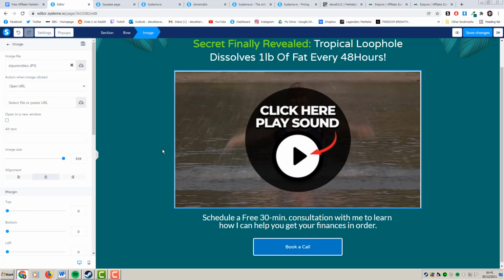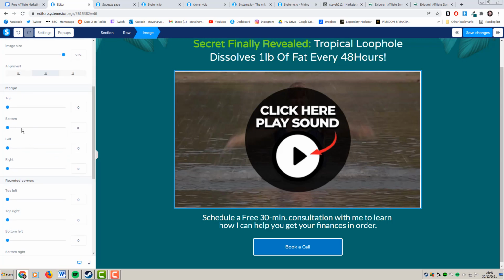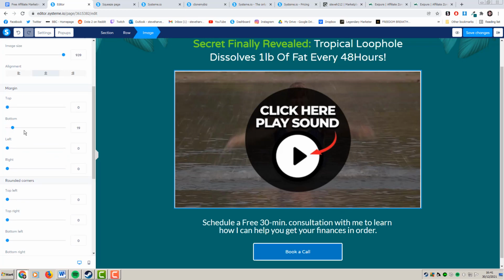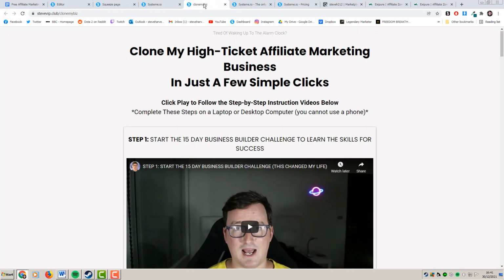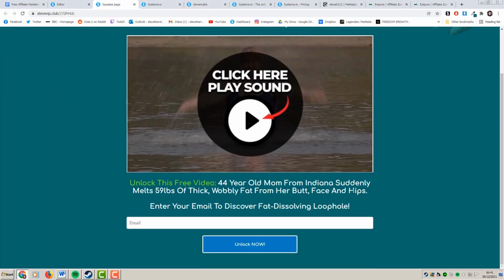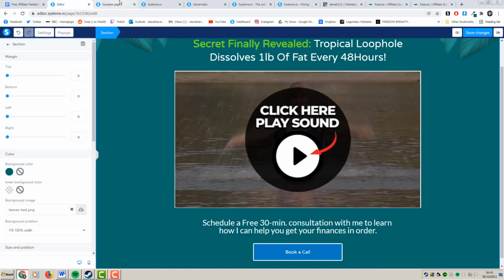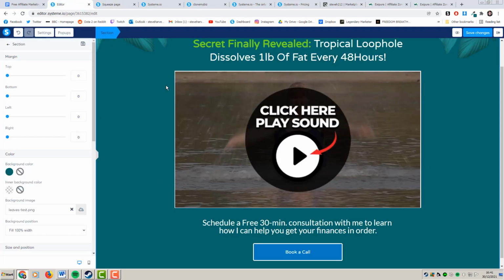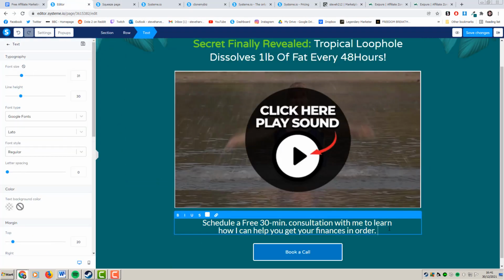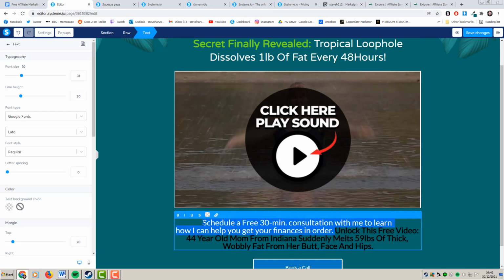And what I'll do is I'll go on the image and I'll put some margin on the bottom of that as well. Let's put 20. Yeah, I think that looks much better. I mean, look, I made this myself, so you don't have to follow this exactly, but I think that is much better. So what I'm gonna do is, again, I got this copy from the other page. I'm just gonna simply paste it in here and then delete.